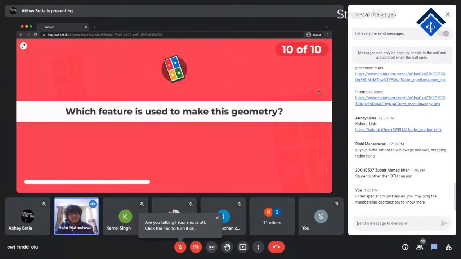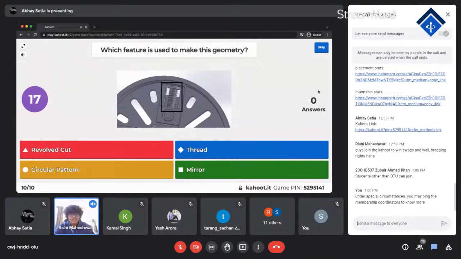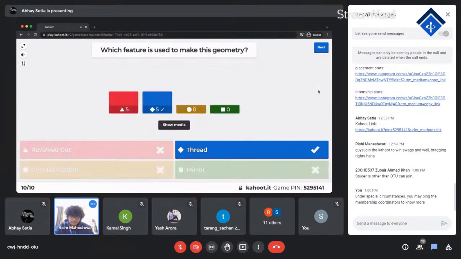Last question, 10 of 10. Which feature is used to make this geometry? This is a picture question. We are focusing in on the screw. So is it revolved cut? Is it thread? Is it circular pattern or is it mirror? You should know this beforehand, before you even started SolidWorks. This is actually a special feature used for this purpose only. Thread. Nice. 5 people got it correct.